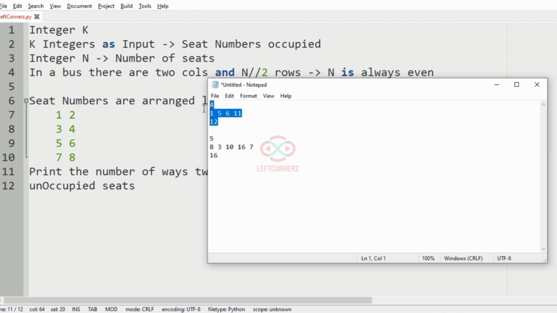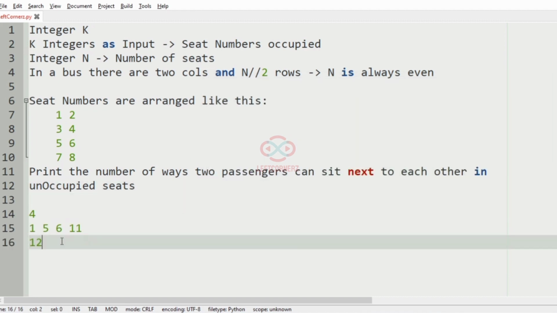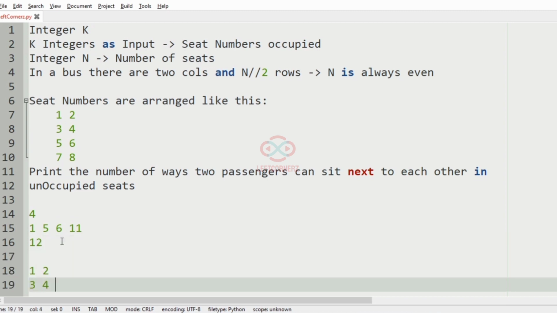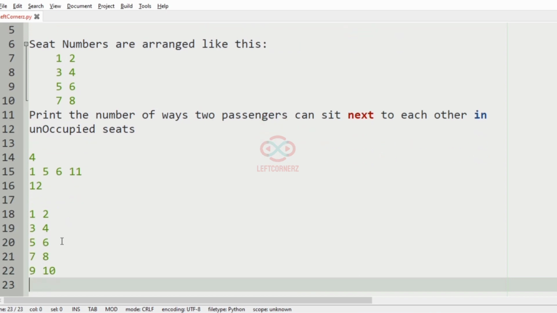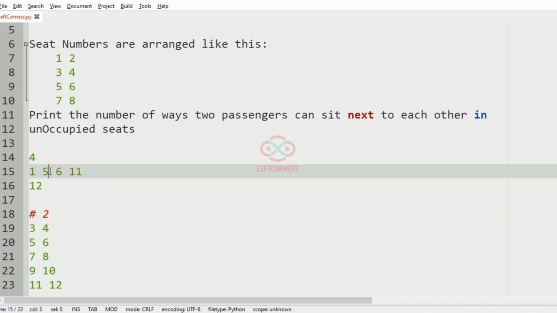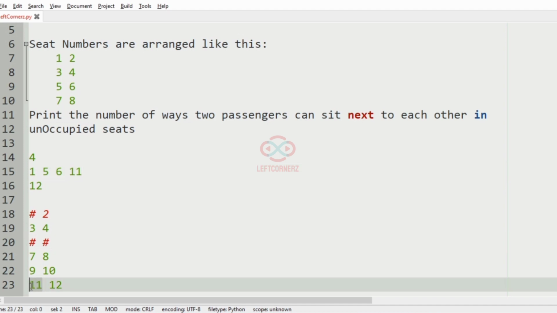Now let's consider our first test case. Here the total number of seats is 12. So the seats are arranged in a pattern like this: 1, 2, 3, 4, 5, 6, 7, 8, 9, 10, 11, 12. Now the first seat is occupied, so let us change the number 1 as hash. Fifth seat, 5 as hash. Sixth seat, 6 as hash. And finally the 11th seat, 11 as hash.